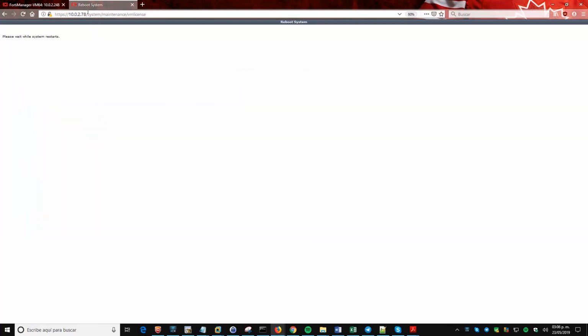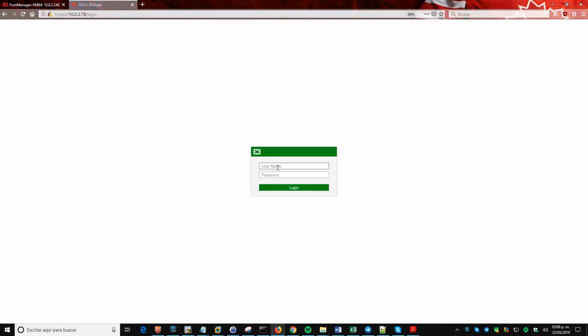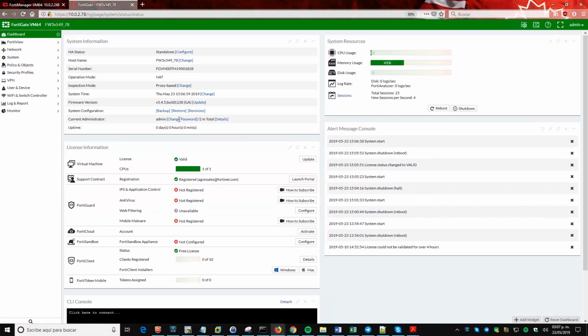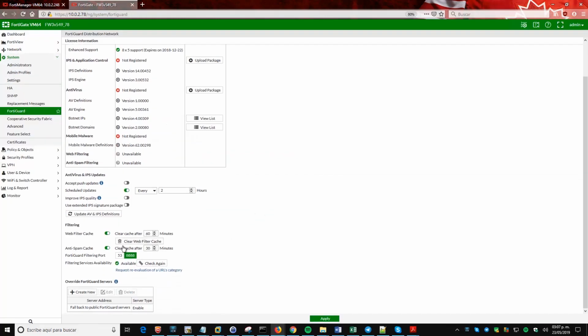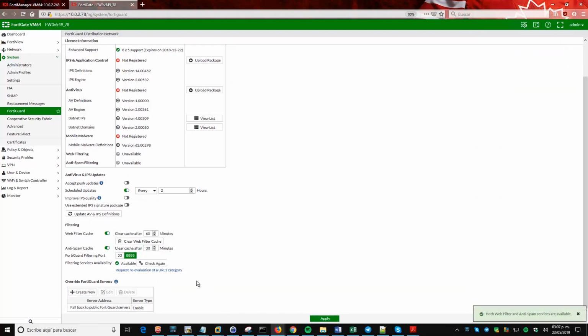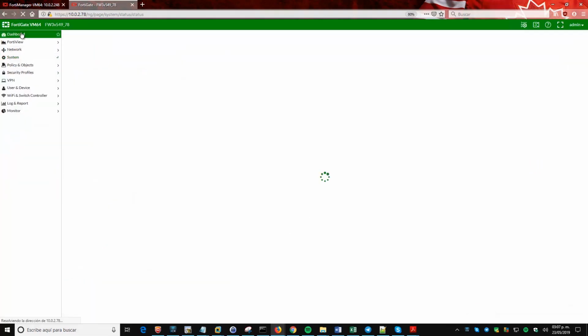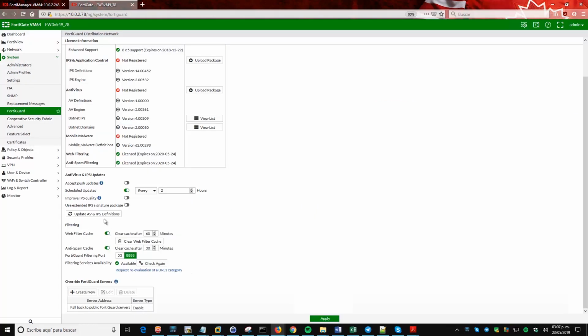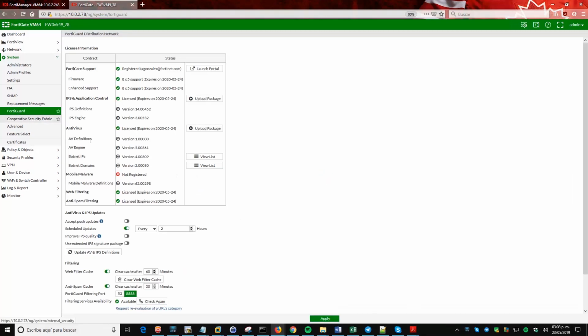So you are going to be able to log in to the web interface. You will see that you need to refresh the status of web filter. You will see that the status of web filter is correct. And in any case that IPS and antivirus are not refreshed, it's the same procedure. You go to FortiGuard, System, FortiGuard, and update it.